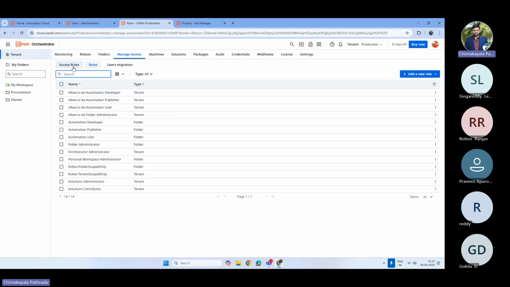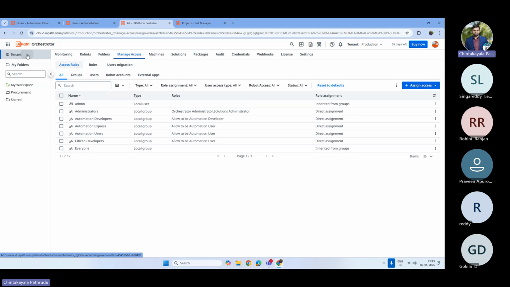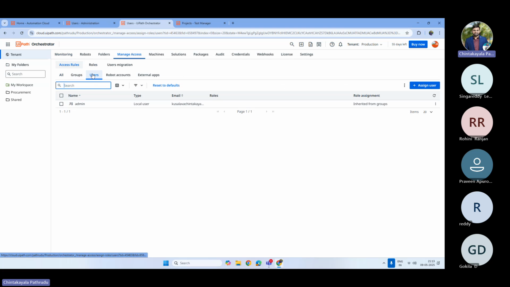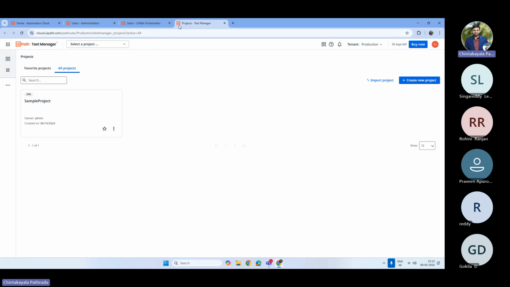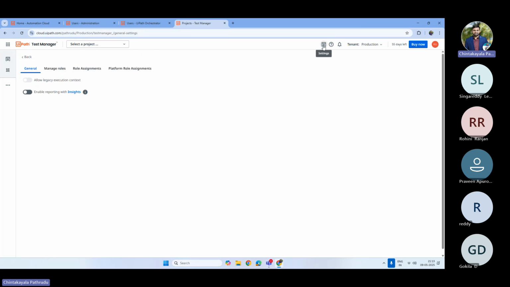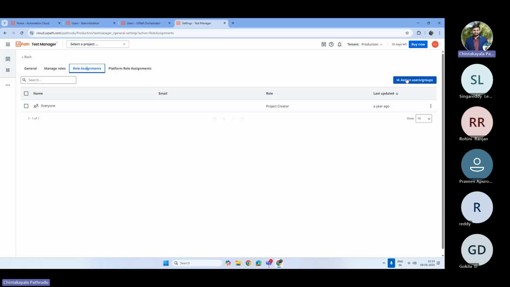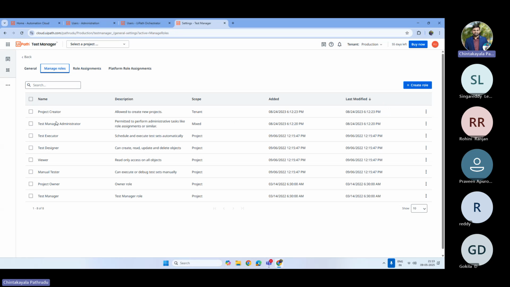Sorry, manage access, tenant, manage access, users. From here, I can onboard them, and this is just to access the orchestrator. For the Test Manager, I need to go to the settings, then role assignments. Here, I can onboard the users, and we will have different permissions. If I come here, I have project creator access, admin access, executor access, designer access, viewer, manual tester, owner, test manager. So I have different roles defined.